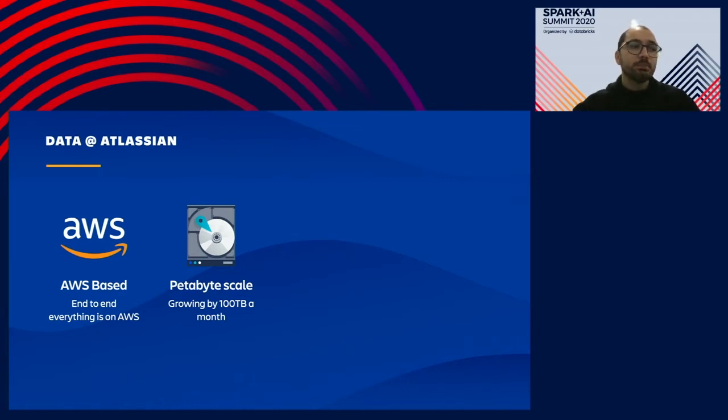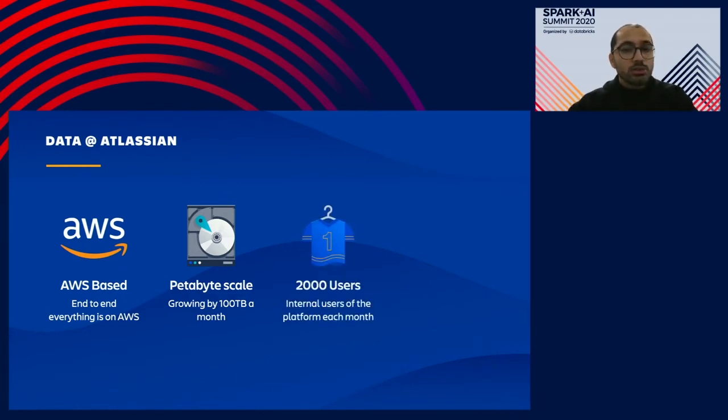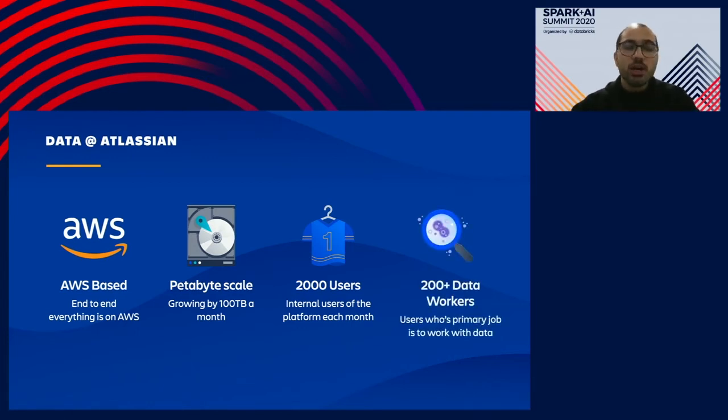Our data lake is petabyte scale and keeps growing at a rate of 100 terabytes per month. We also have 2,000 internal users of the data lake per month. And we have more than 200 data workers whose primary job is to deal with data, like data engineers, data analysts, data scientists, and so on.